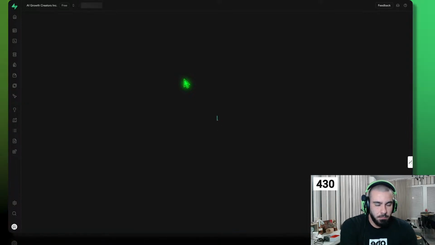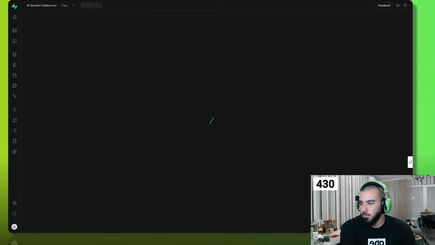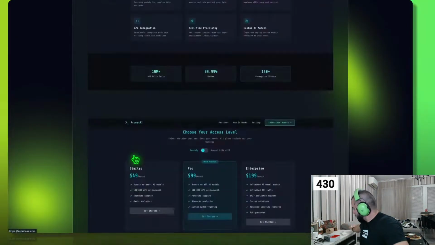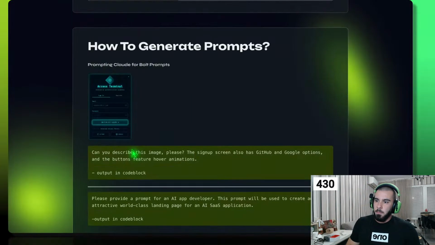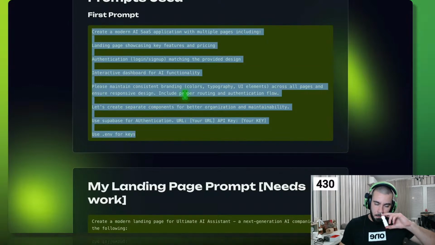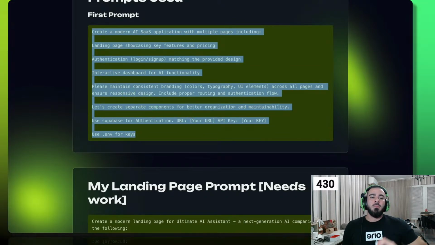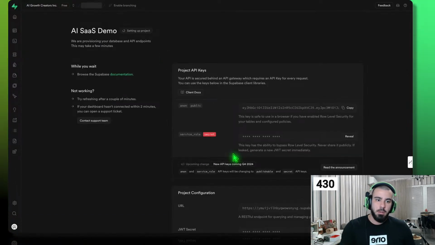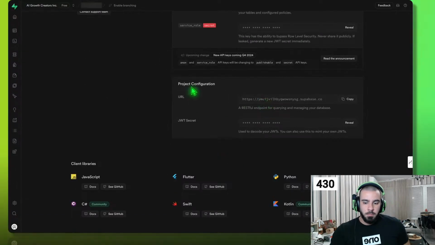I don't know why it's taking unusually longer. Just give it 1 second while we copy our prompt and paste it in. Let's copy our first prompt and paste it in Bolt so that we can also update our URL and the API key. So let's go back, see if it's done. Yes, it's done. Now this is the URL, project configuration.